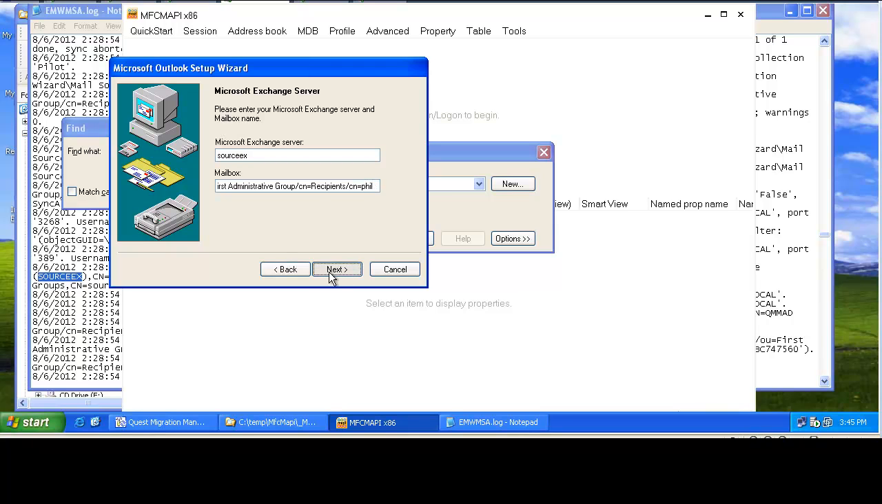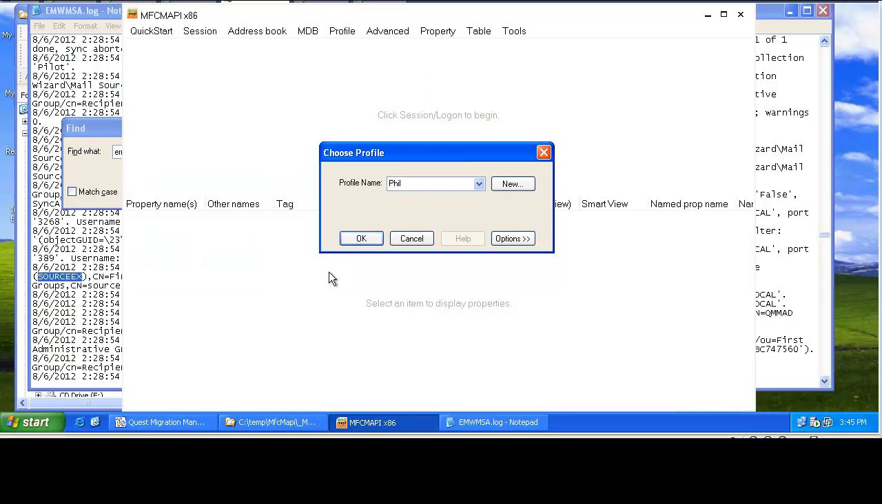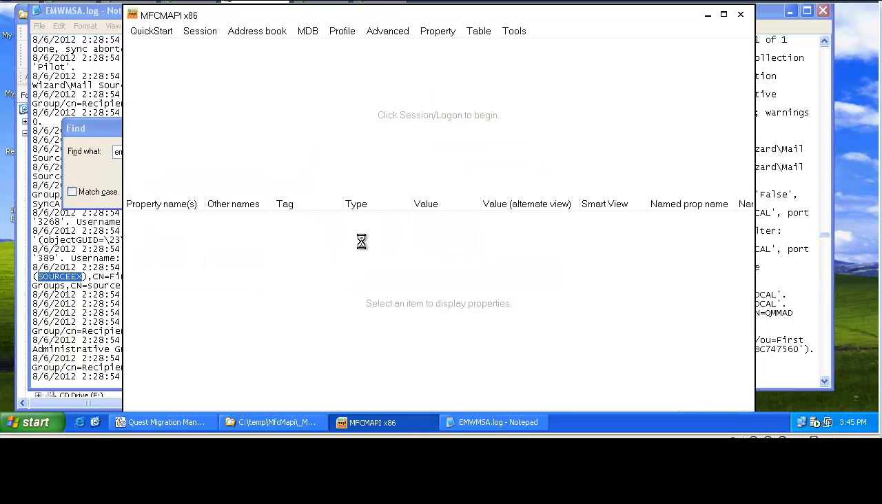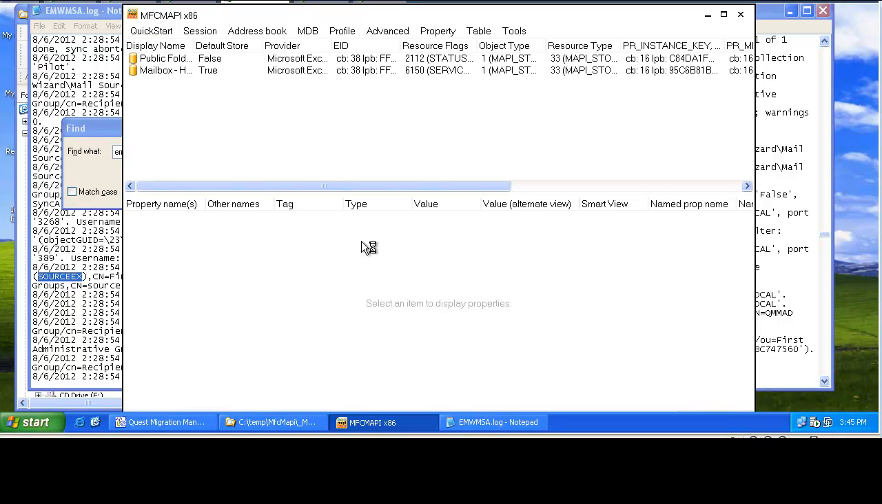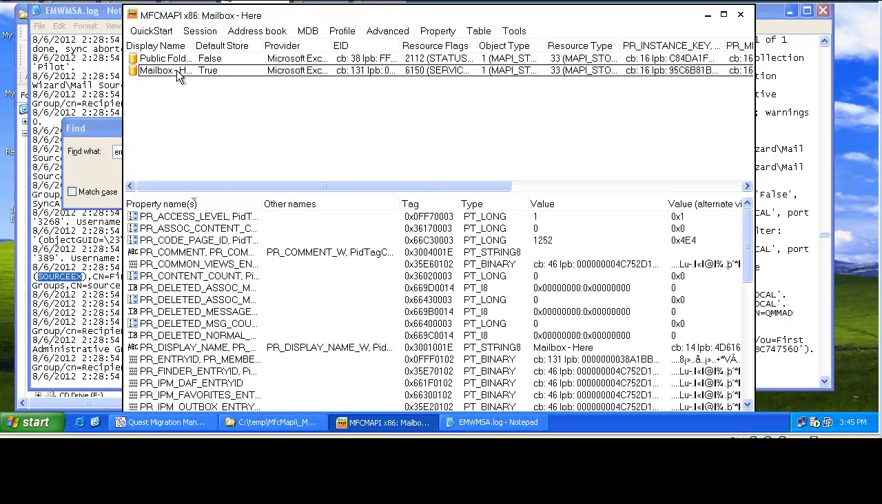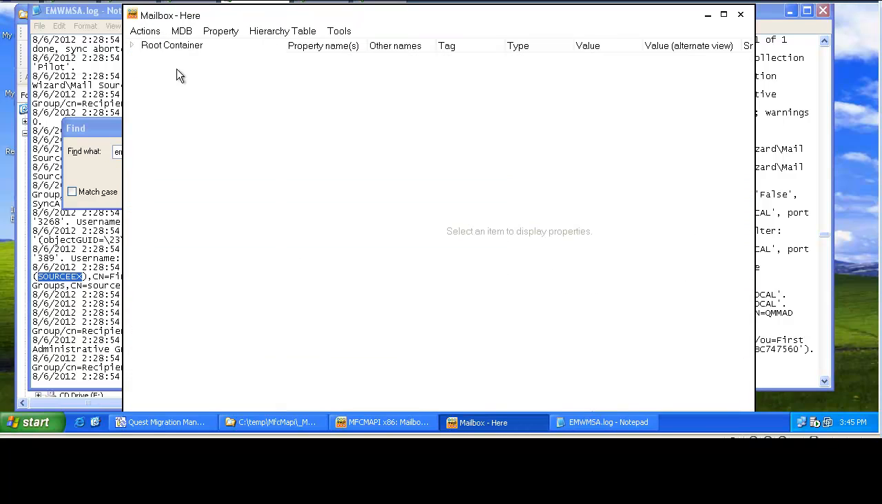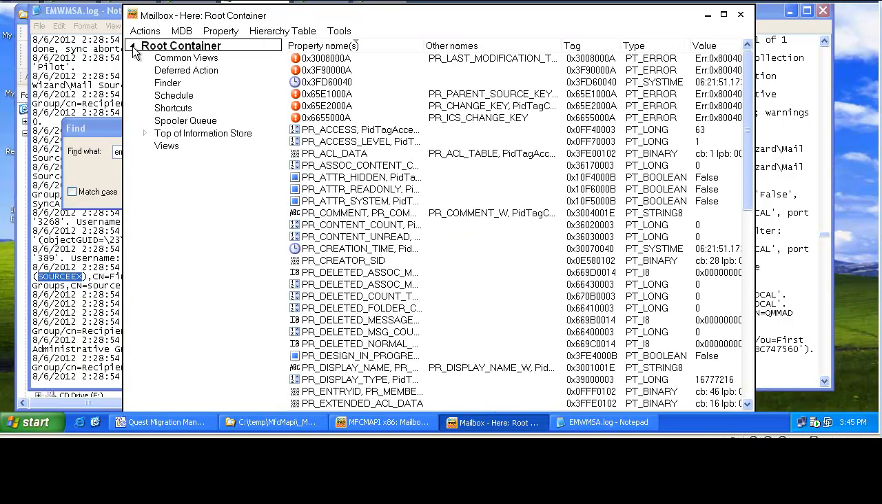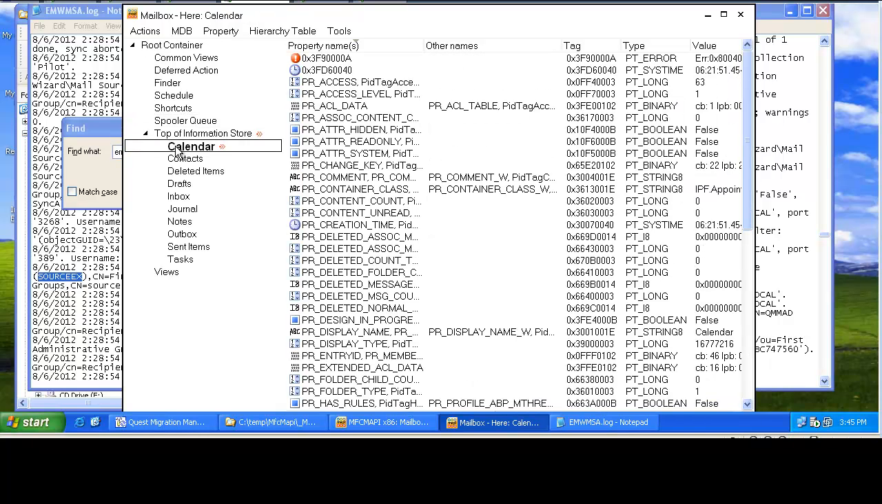I'm going to change the legacy Exchange DN and will create a new profile for a different user. Since I have chosen to open a mailbox, the tool will immediately connect and open the newly created profile. I can see the public folders and the mailbox. When I double click on the mailbox, I can expand the root container, I can go to the top of information store, and here I will see the content of my mailbox.